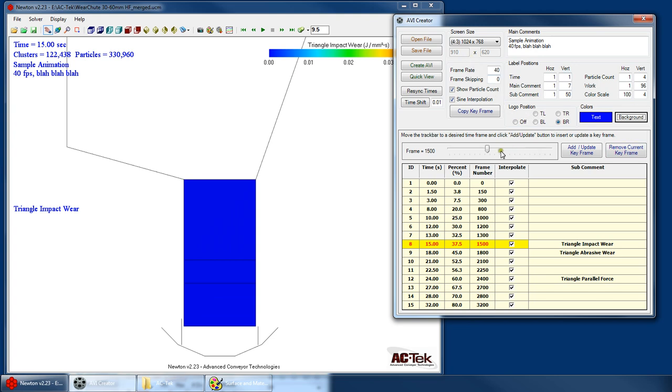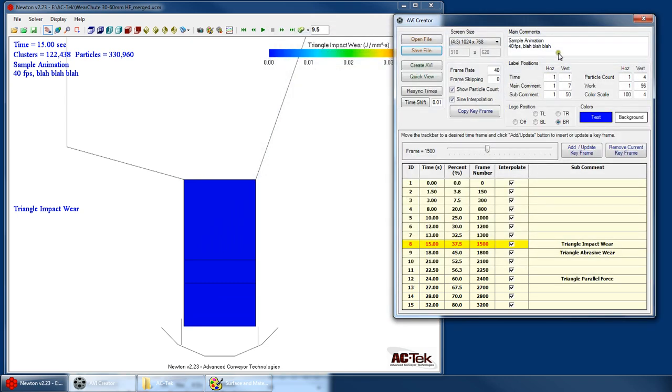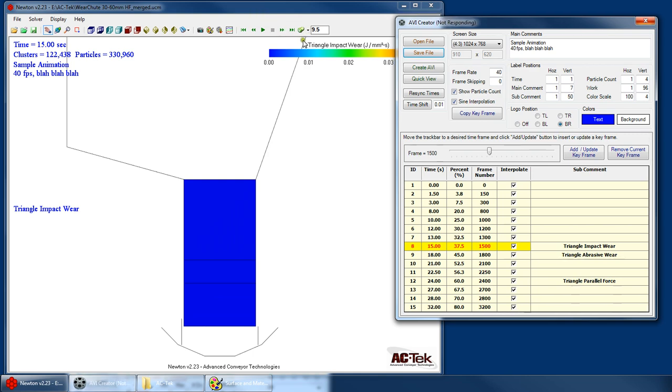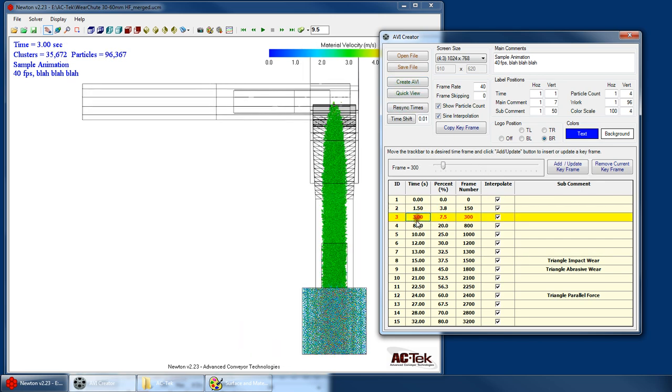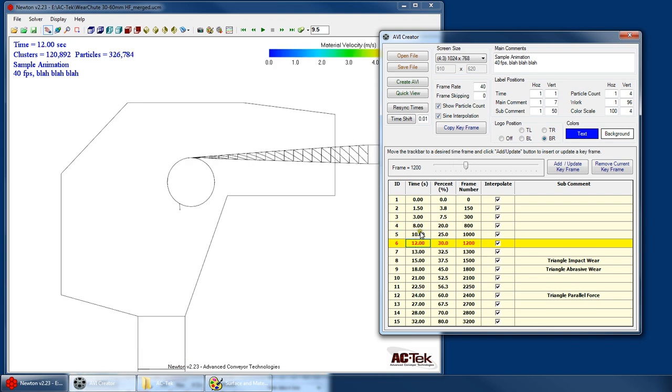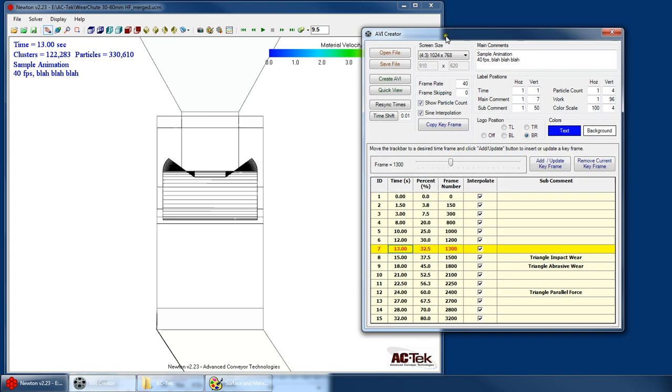And I think that pretty much covers everything in here. So let's go ahead and save this keyframes file one more time. Always want to save the keyframes file constantly, because if Newton crashes or if you end up closing it when you weren't thinking, you don't want to lose all the work you put into making this animation. So I'm going to go ahead and create this animation and pause the video for a moment, and when this is finished, I'll come back and we'll watch the animation.